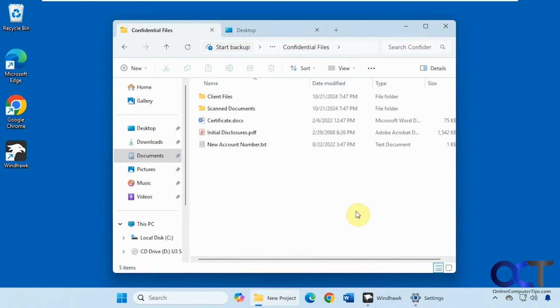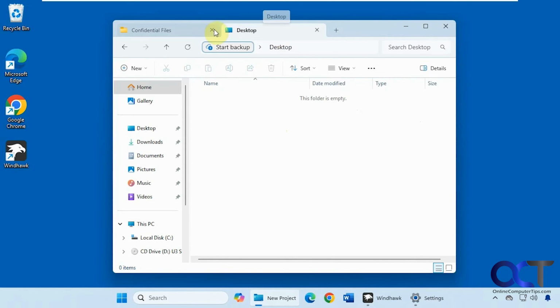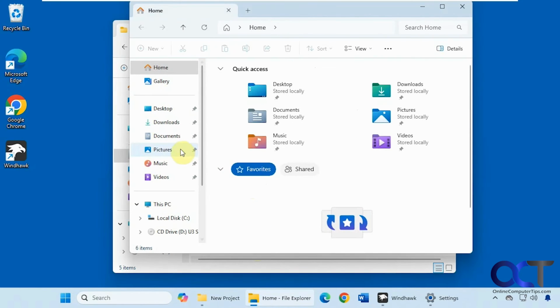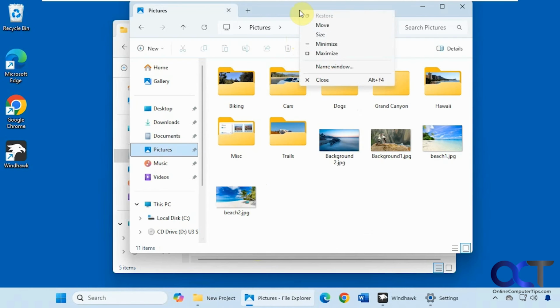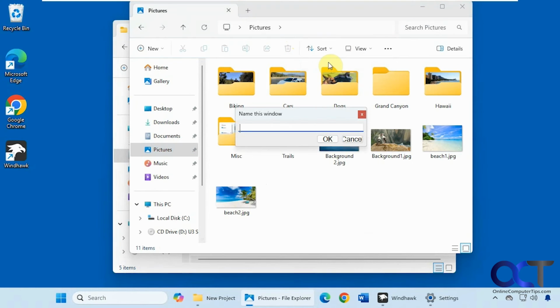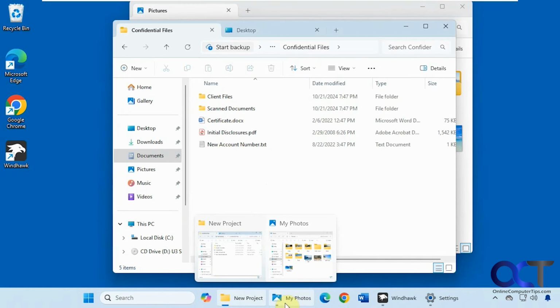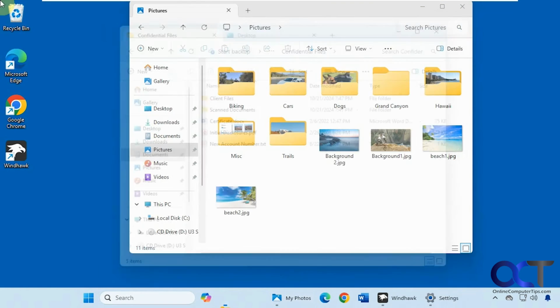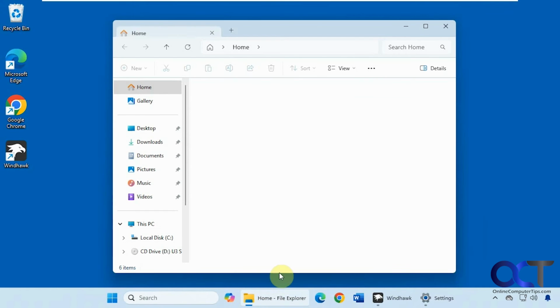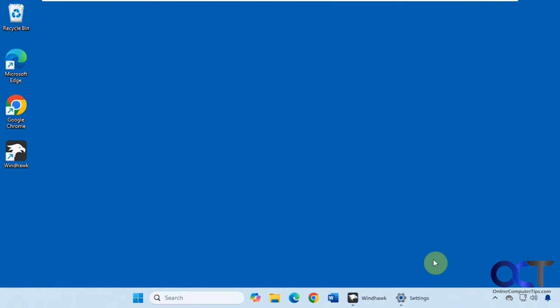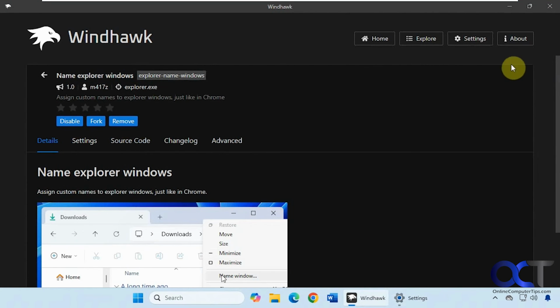One catch to this, which is kind of a bummer, is if you have multiple tabs, see this is desktop, it's still going to say new project. But if you had a different File Explorer window open, you could give this one a name. And then when you toggle back and forth between your File Explorer windows here, they'll each have their own name. And then when you close it out, it goes back to the defaults here. And of course, you could come back here to Windhawk and disable it if you don't want to use it.